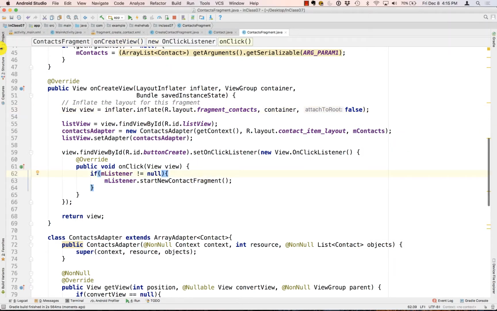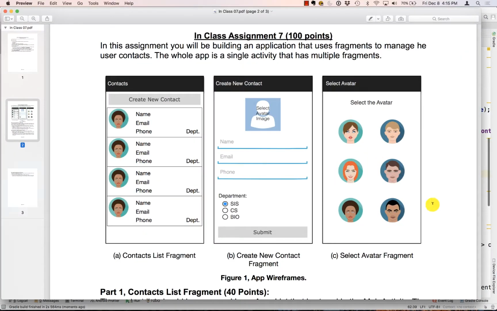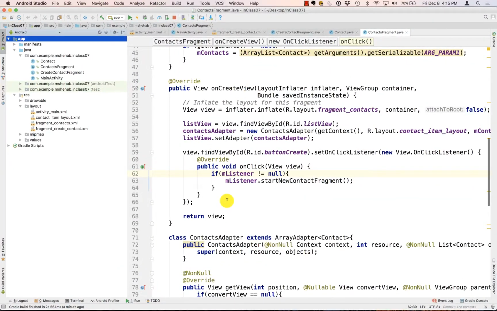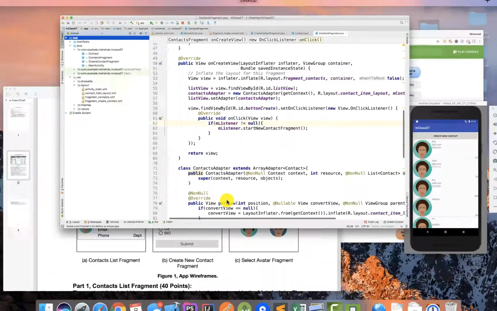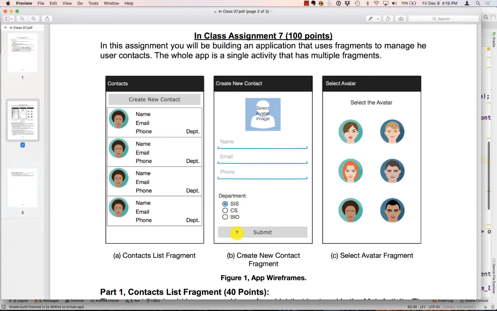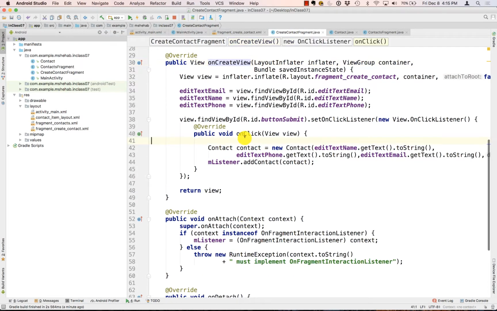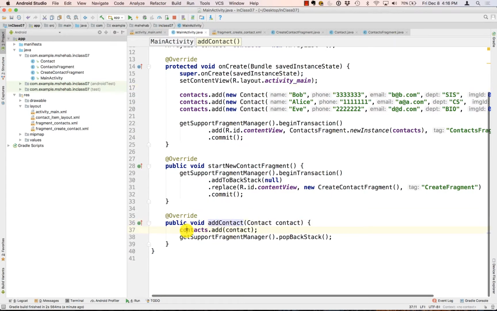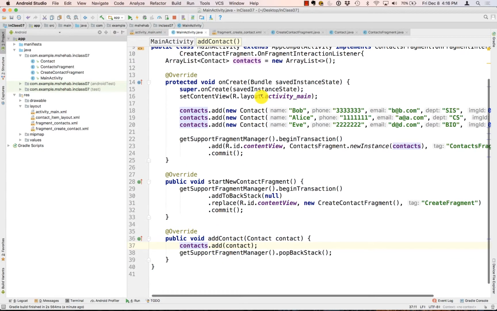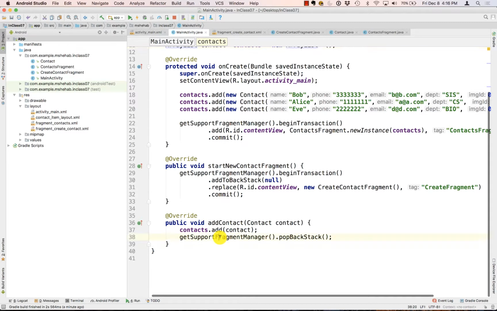Okay, when you click on the image, you want to see these, right? Let's just go back to the code and remind you of how we are actually going back. When you click create contact, you go here, we create a new contact, assuming you do the check. Now after that we call the mListener add contact, right? So now when you go back to the main activity, the add contact actually adds the new contact to the array list of contacts, right?